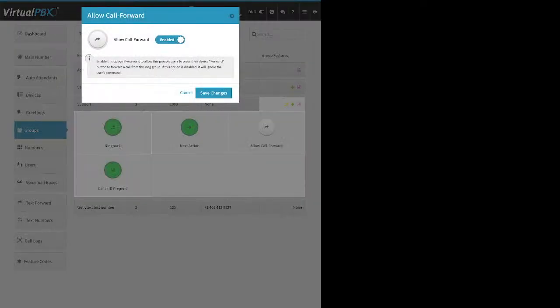Allow call forward. You can click to enable, and this allows your VoIP phone users to make use of call forwarding. So if you only use VoIP phones, but they want to take calls when they're away from their desk, then you can make use of call forwarding so they can send it to their cell phone.